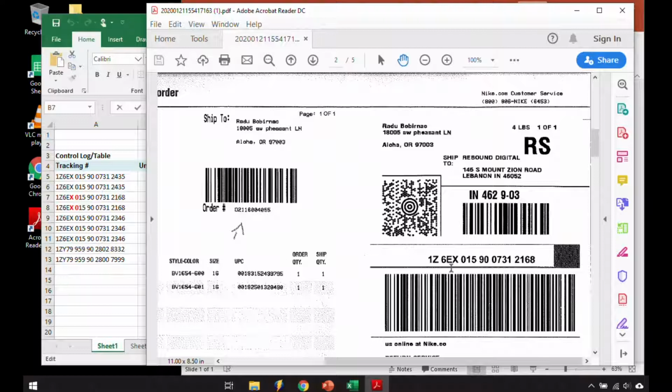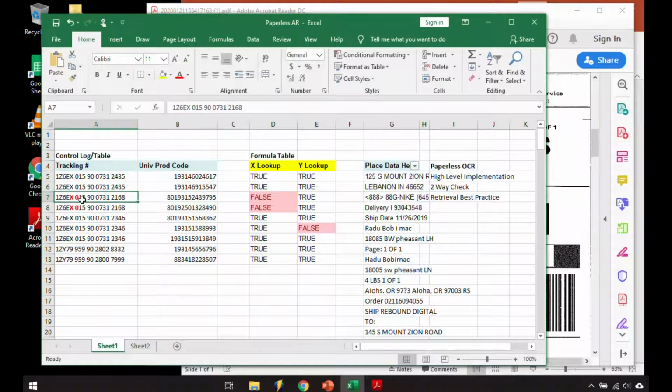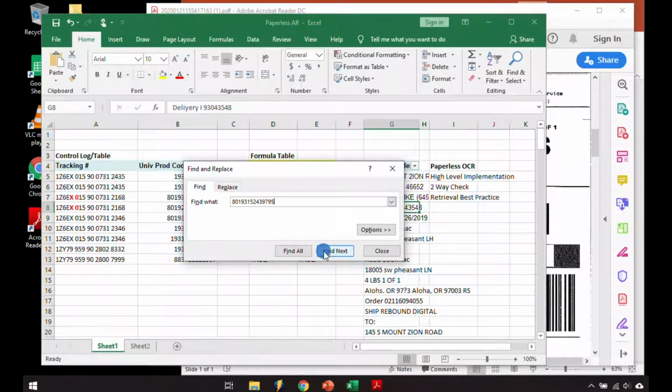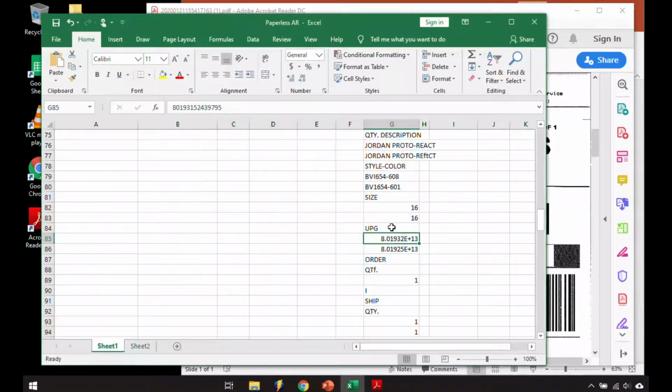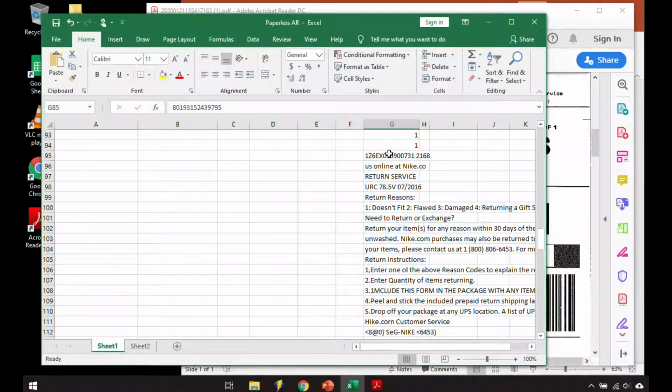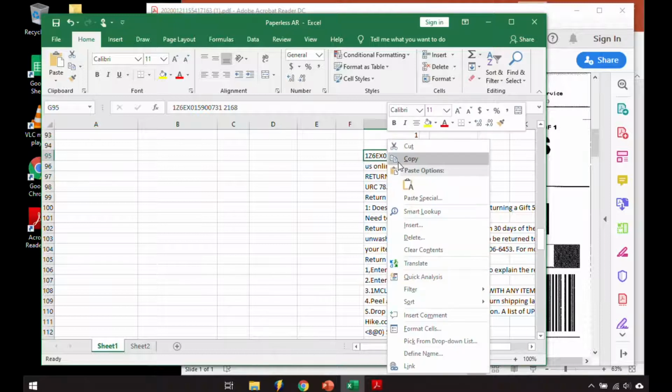We double checked the tracking number, 1x6EX015, etc. And what we noticed in here, if we were to search through this long section here, we would find the universal product key by doing a Control F, putting in the UPC, finding next, and if we look through this section, we could also find this data. This happens to be the tracking number.